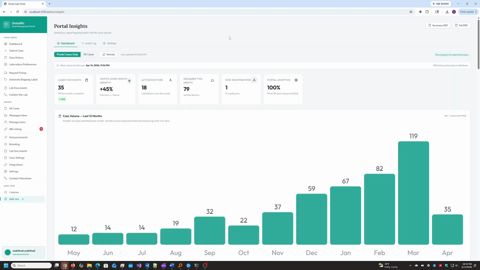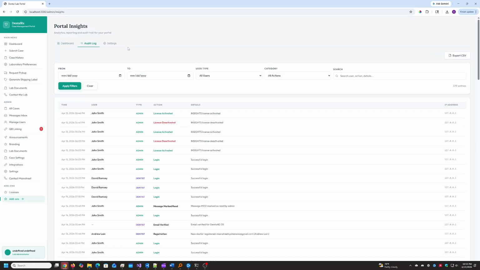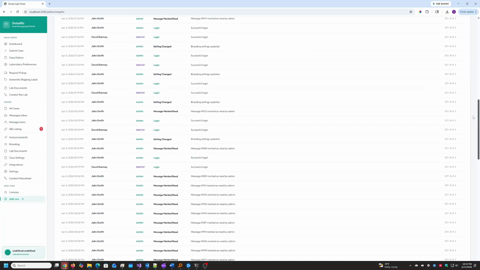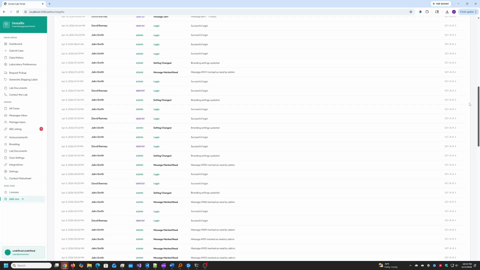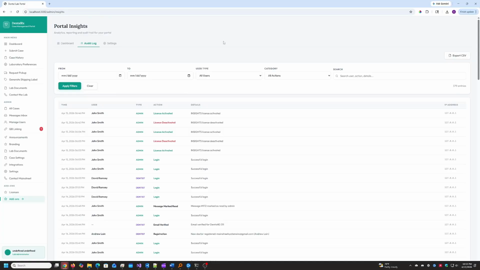Portal Insights is also a powerful audit tracker. Every action taken in your portal is recorded. Who logged in, when, and from where. Every user account change. Every QB link. Every document uploaded. Every settings change. Every password reset. Every message sent. Every announcement created or deleted.